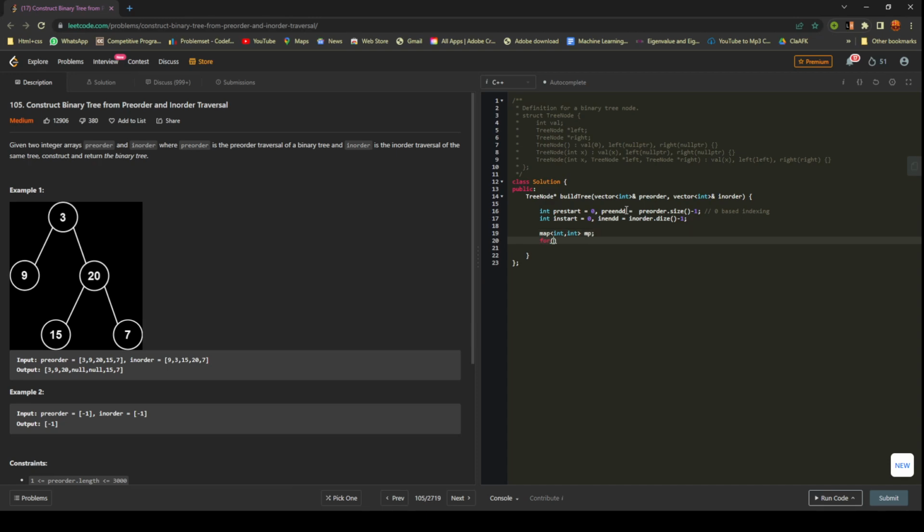Let's run a for loop. For i equal to inStart till where we have to go, till equal to inEnd. Okay, inEnd. Let's increment the i variable.